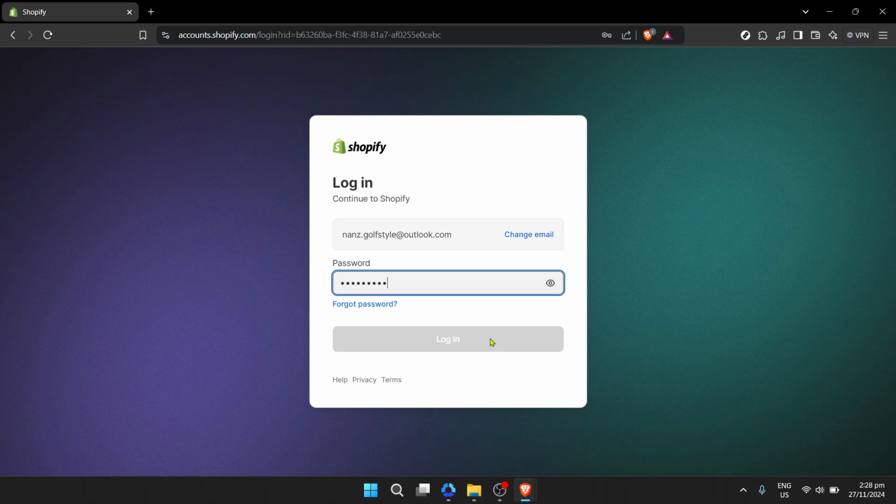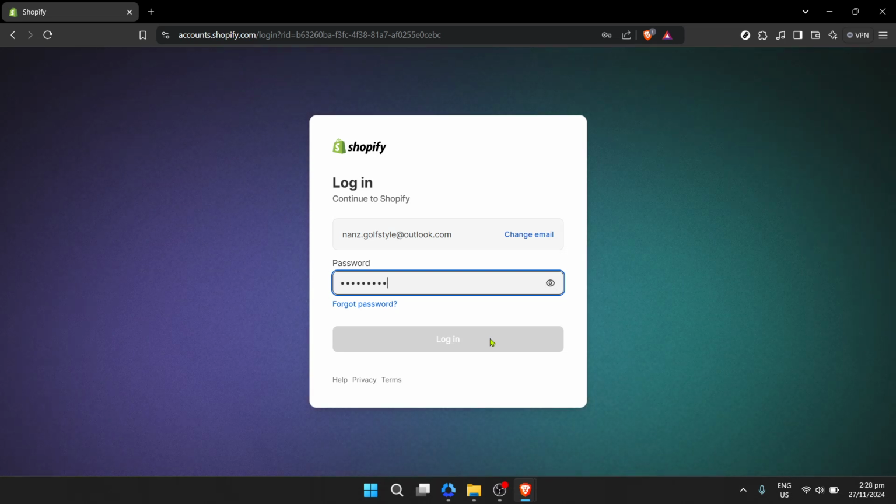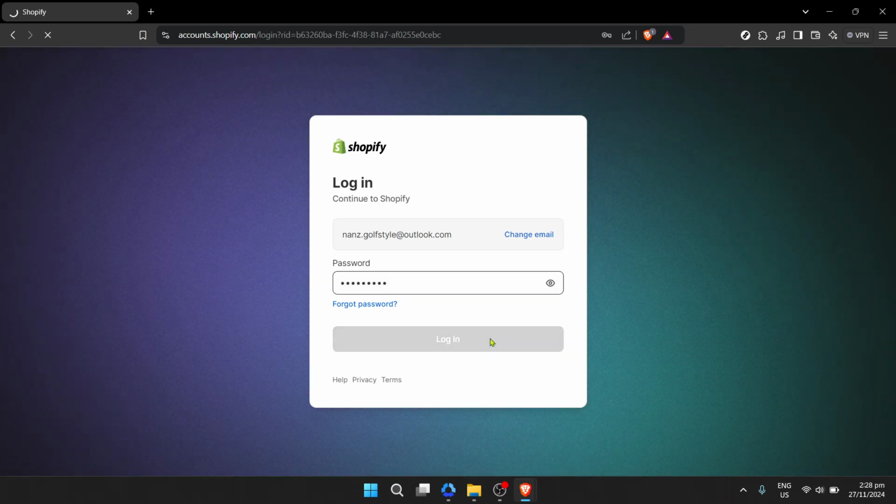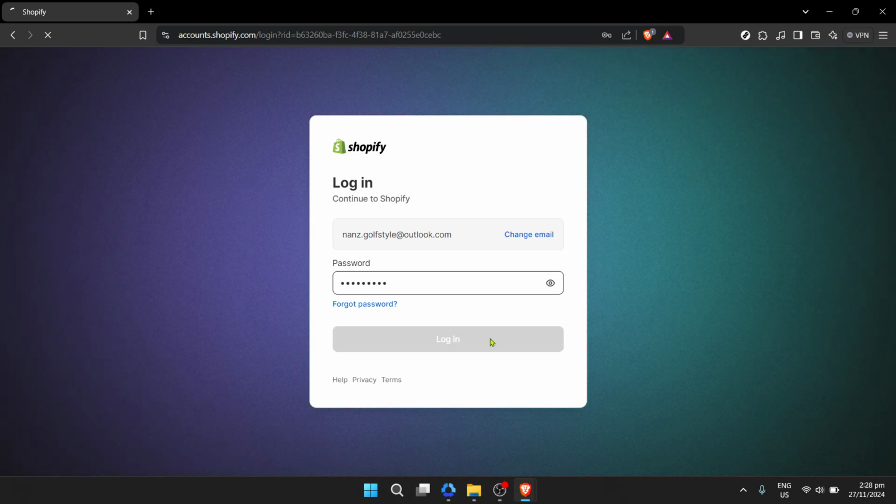Here you'll be prompted to provide your email address. Type it into the designated field carefully to avoid any typos that could prevent you from logging in. After entering your email, you'll be asked for your password. It's crucial to ensure your password is entered correctly, so take your time. If you've correctly entered your details, you'll now be able to click on Login to access your Shopify admin dashboard.